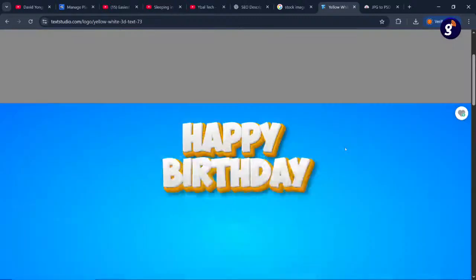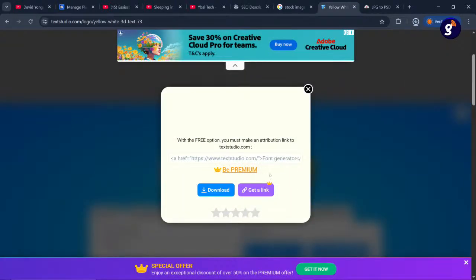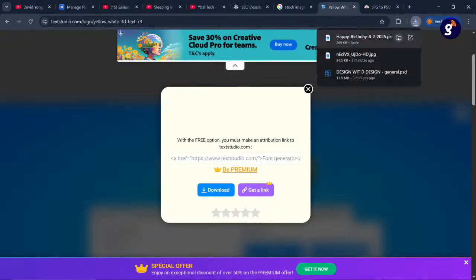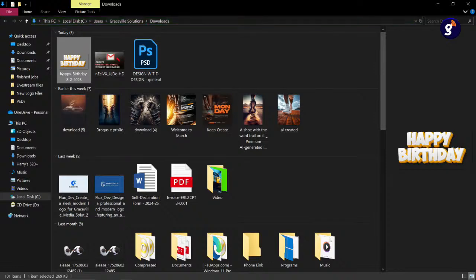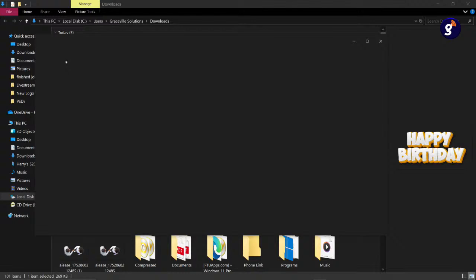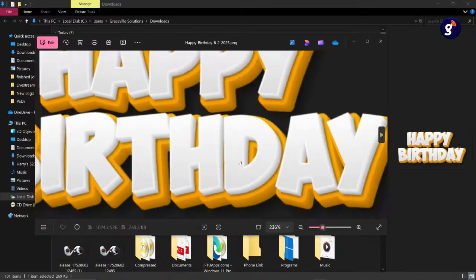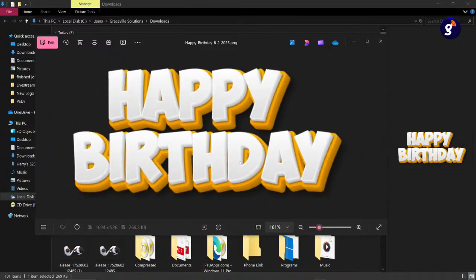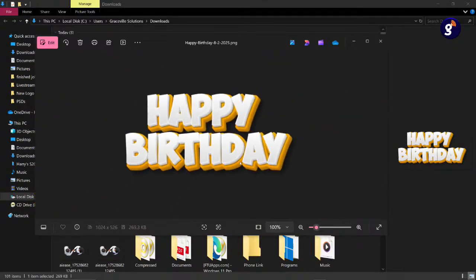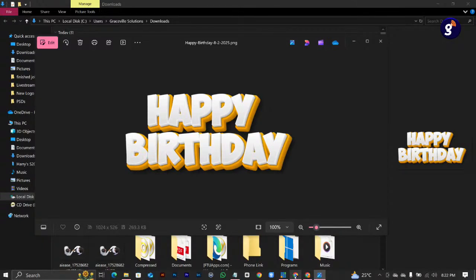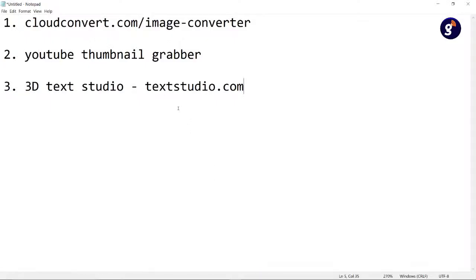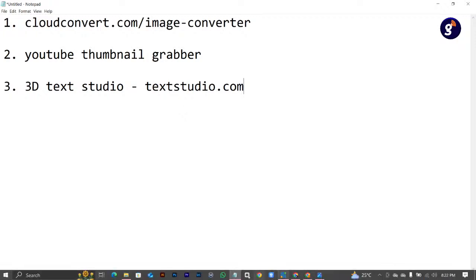Let's give that a few seconds to process and load up, and let's see what we got here. As you can see, this is the 3D text we just downloaded, and let me click it to open up. And voila, you see, we're done. So you can use this website to create any 3D text of your choice in just a few seconds. The website once again is textstudio.com.